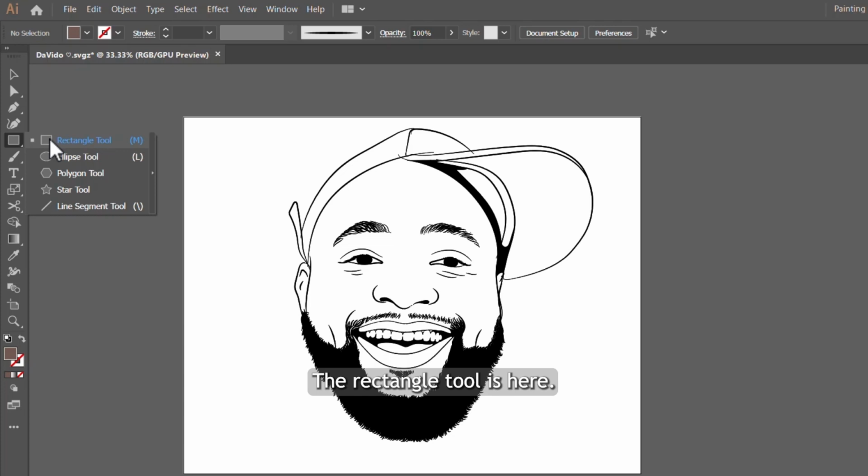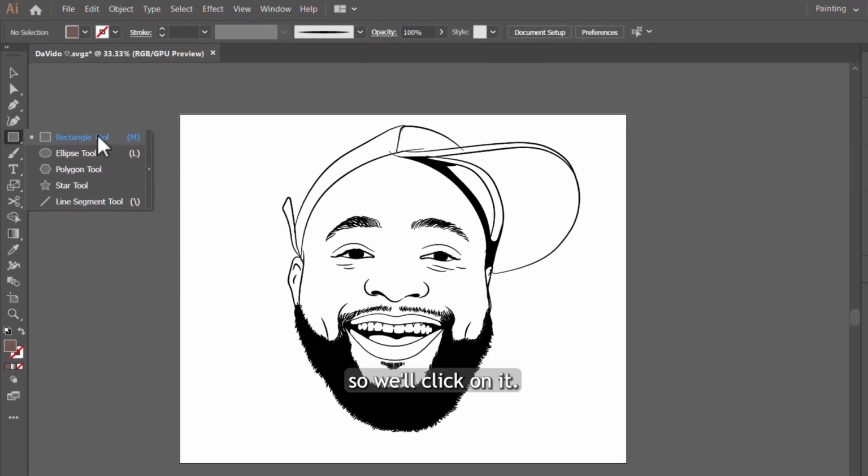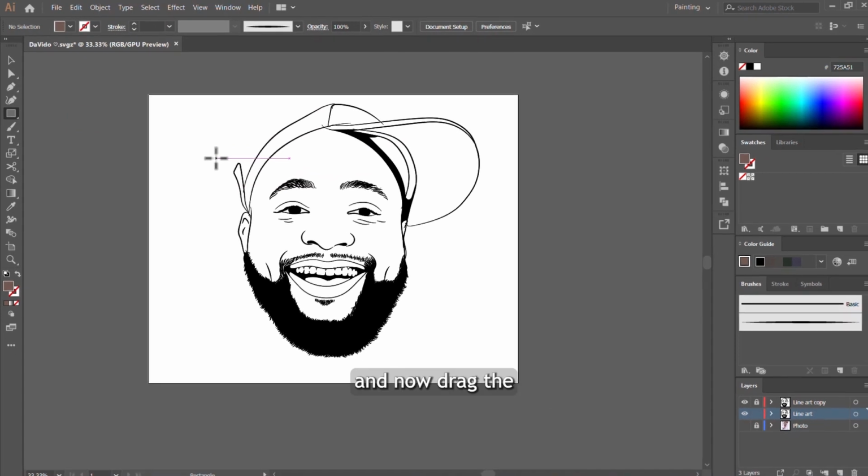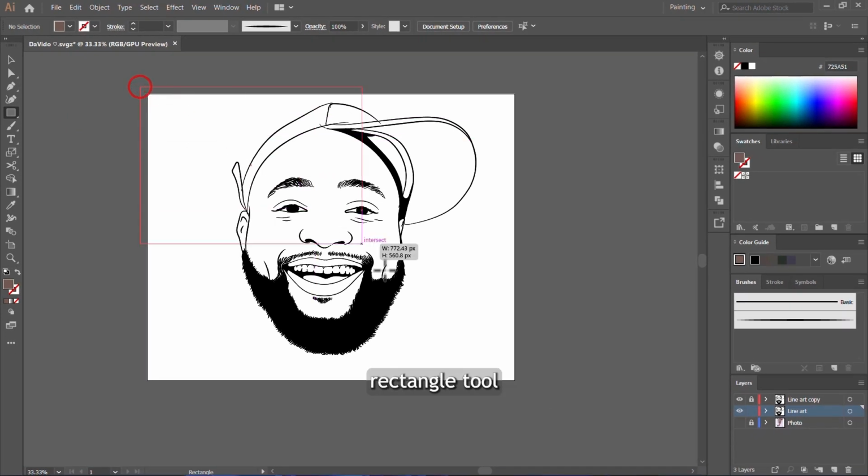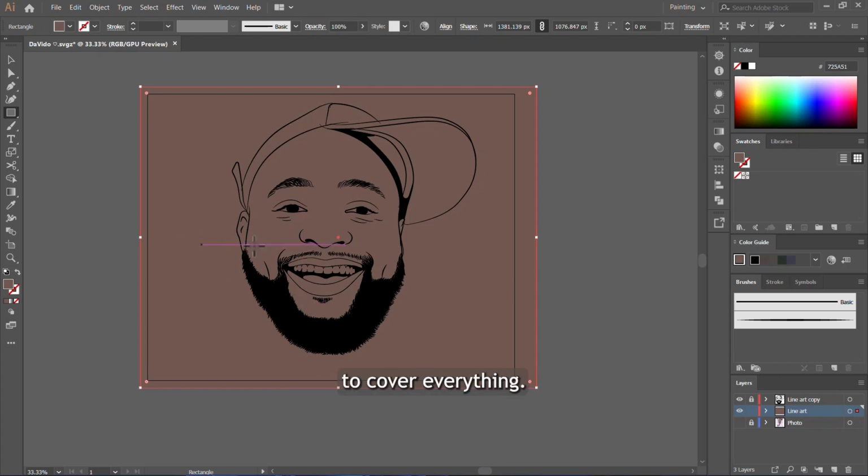So with our skin tone color selected, we are going to use the rectangle tool. The rectangle tool is here. If you right click on this set of tools, you'll see a rectangle tool on top. The shortcut is M on your keyboard. So we'll click on it. Now drag the rectangle tool all over the line art like this to cover everything.